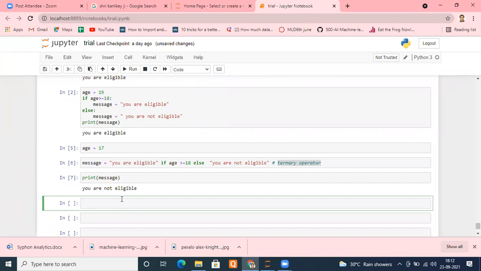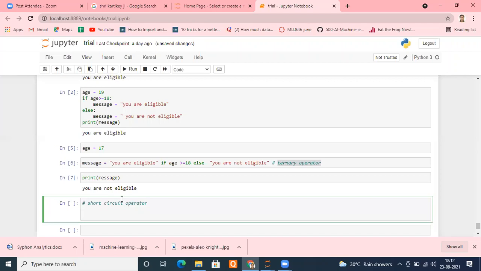Okay, second very important thing in this is the short circuit operator. What do you mean by that? That's nothing special. If you're from an engineering background, you already know that. Python does have a short circuit, meaning everything is connected together.